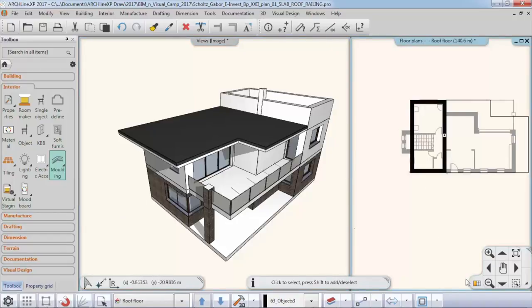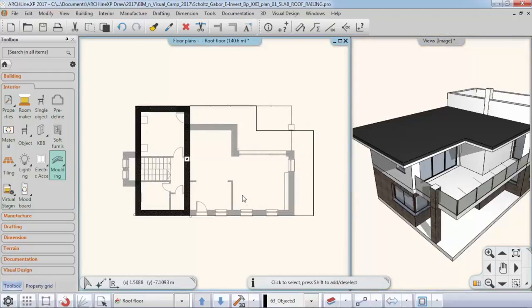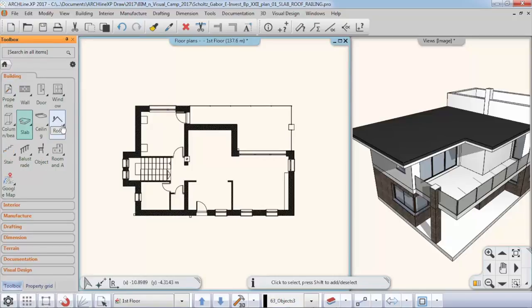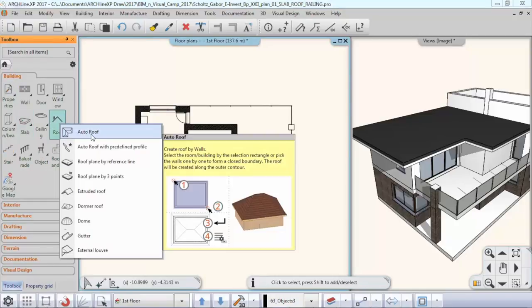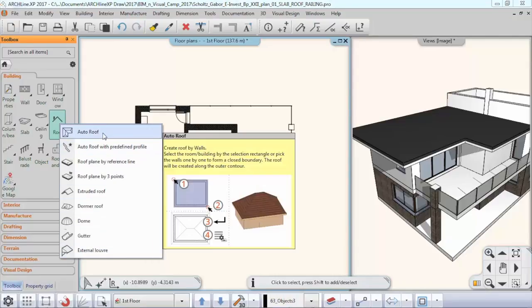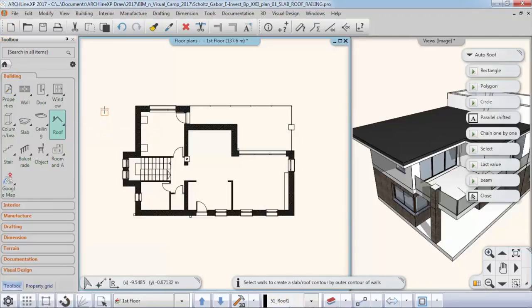The roof tool has many options, and it is actually quite a detailed tool in the software. Let me show you the concept first. For that, I will just go back one floor and I will open up the building roof and auto roof. This is what I will use. As you can see, there are many other tools here. I will use the auto roof now to demonstrate how it works.